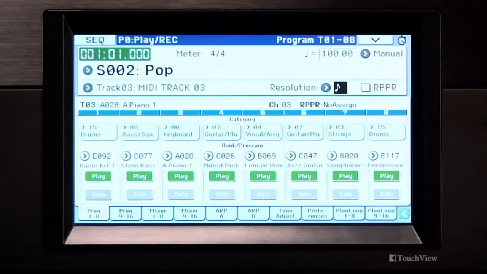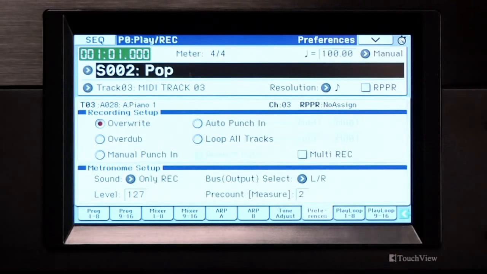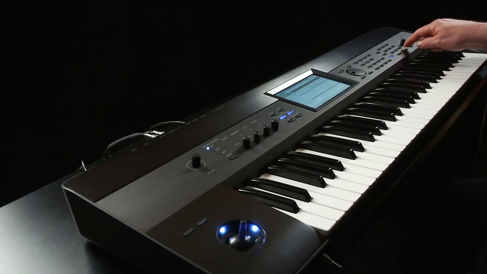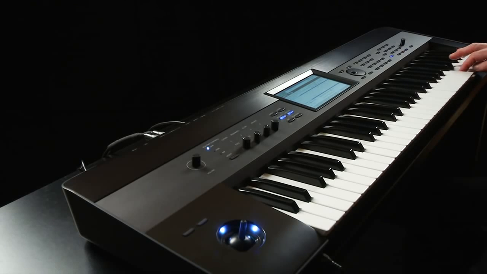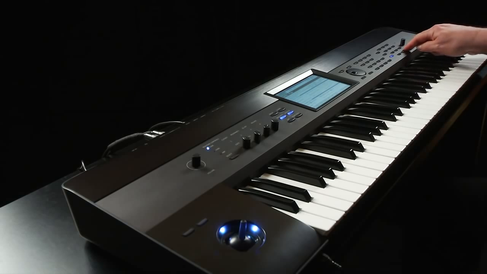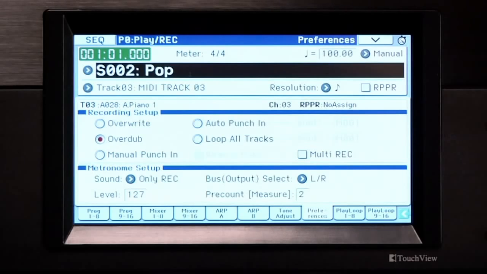There are several ways to record a track. Touch Preferences. We have been using Overwrite, which will erase and record over what is currently on the track. Overdub records on top of what is there without erasing. Check the PDF manual for information on other ways of recording, such as step recording, pattern recording, and RPPR, for example. Set it back to Overwrite and press Exit.